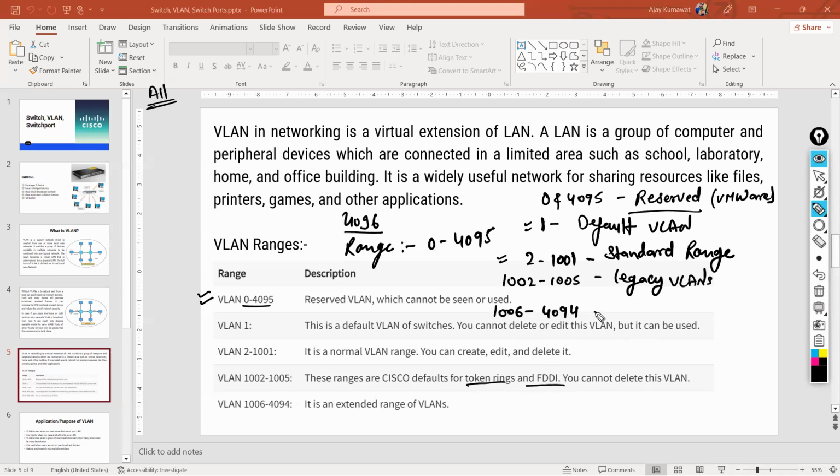Then VLAN number 1006 to 4094 is the extended range of VLANs. Same as the standard range, you have to create them, modify them, delete them as per your requirement. But this range will be available to you only if your switch is capable of running a protocol. There is a protocol in Cisco, VTP, and if your switch is capable of running version 3 of VTP, then only you will have access to these VLANs. Otherwise, you will not have access to these VLANs.